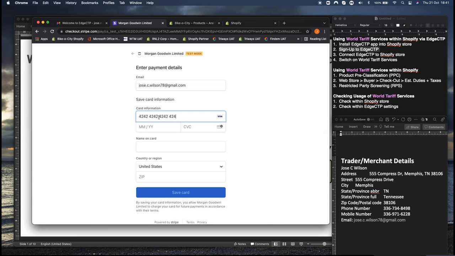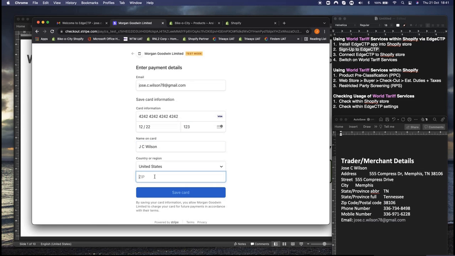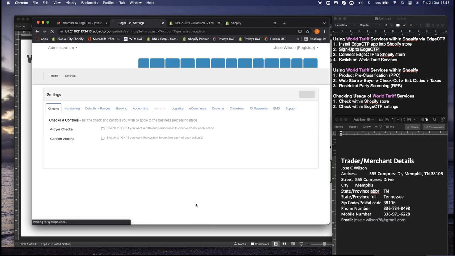Just for the sake of the demo, let me do that, and then something like that. JC Wilson, something there, and my postcode, which was this one here, and I put that in there as well. And then when I save the card, that'll process it. Because this is just in test mode, it's fine. And once that's done, it'll flick back to Edge.